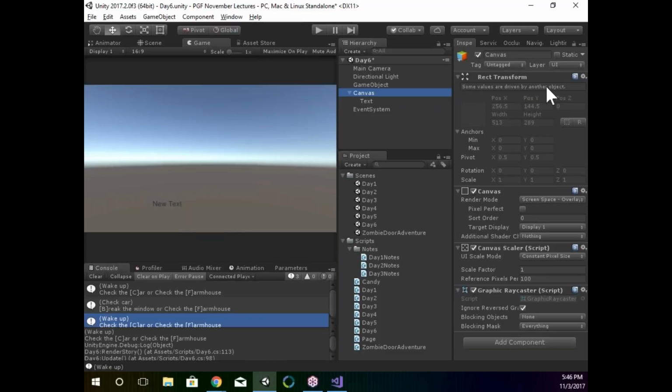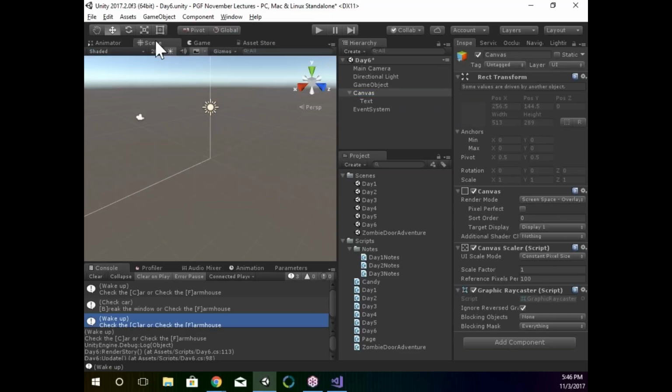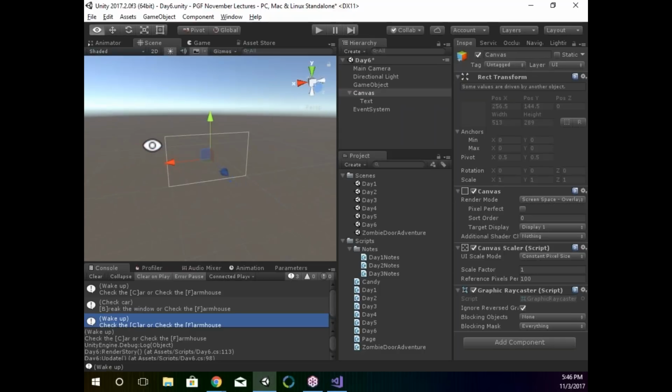But you'll notice there's a little message up here at the top: some values are driven by another object. In this particular case, the way this canvas is currently set up, down here under the canvas component, you'll see where it says screen space overlay. This message is telling me that my UI, my game screen, is being controlled by that width and height. So if I take the scene view, with my canvas selected, I press F to select it, I can move this around and look at what's going on.